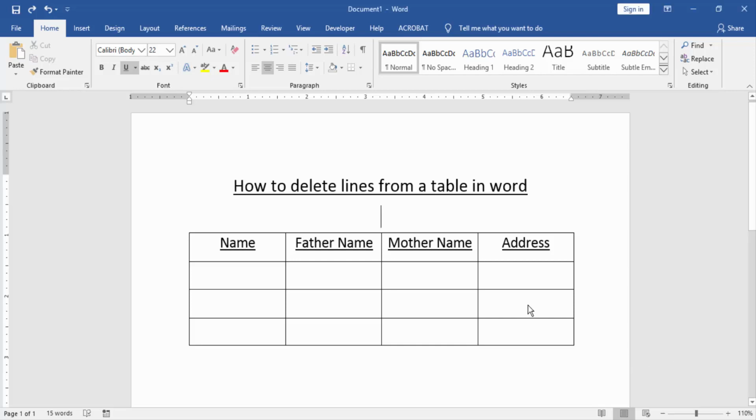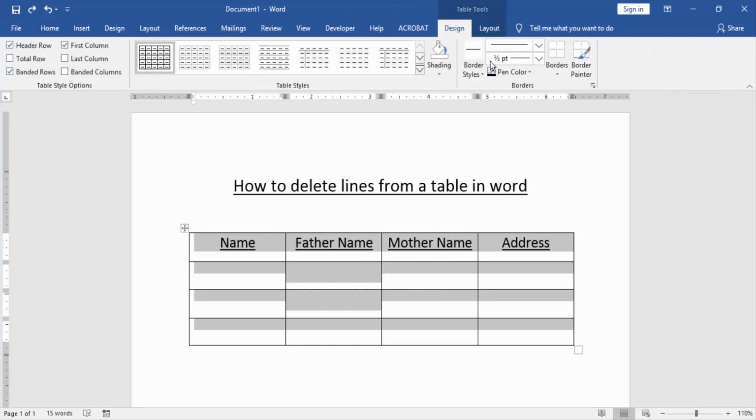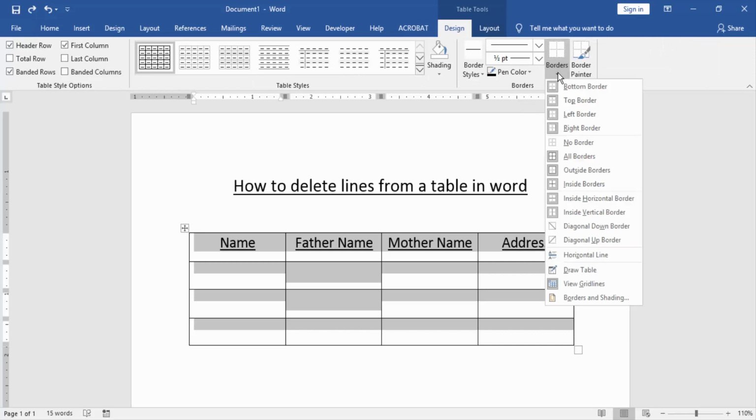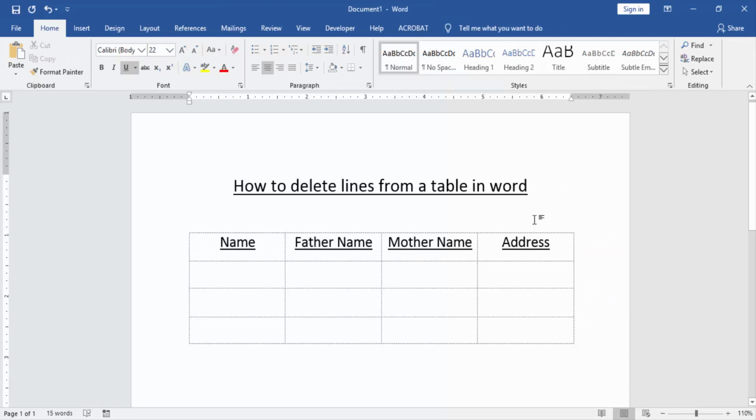Now we can remove this line. Select the whole table, click and drag on your mouse, then go to the Design menu and select the Borders option, then select No Borders. Now we can see here we deleted the line from this table.